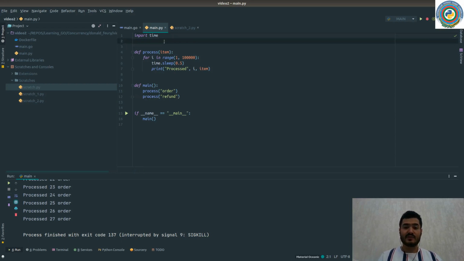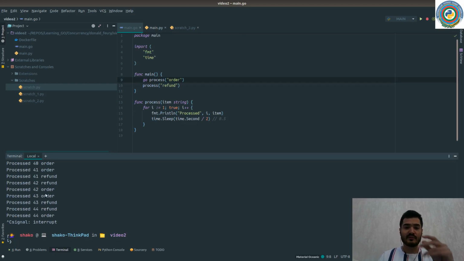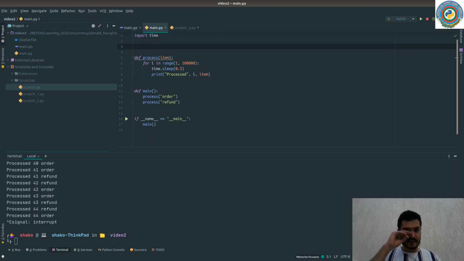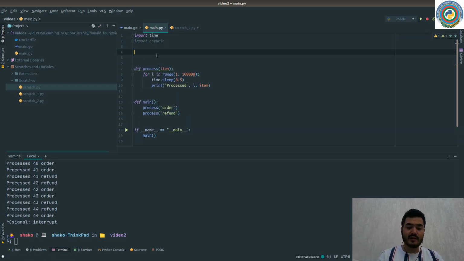Let's start to implement the same idea as with Golang. With Golang we wanted refund and order, and the same thing we want with Python. But before this, we need to make this iterator a generator, and it should be an asynchronous generator. That's why we are first going to import asyncio and define this async generator.